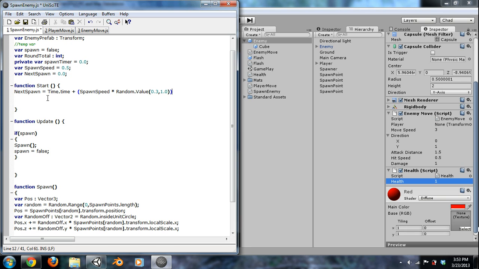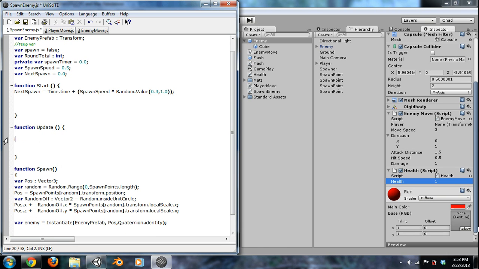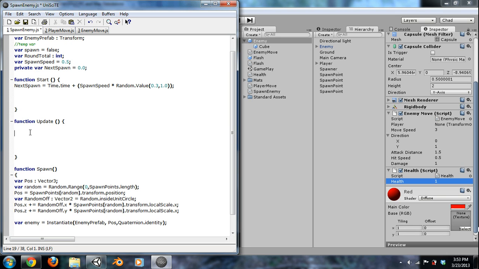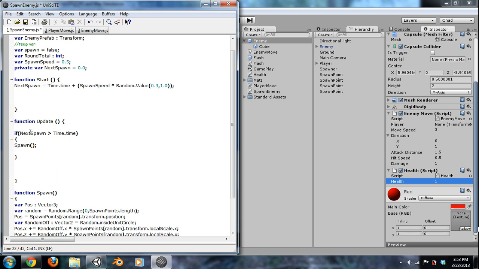Alright, so we got our next spawn. And we can get rid of this, and in here we'll just do spawn timer, we don't actually need. Look at that. And we can make our next spawn private. So if next spawn is greater than time.time, we're going to spawn. We're also going to find a new next spawn.